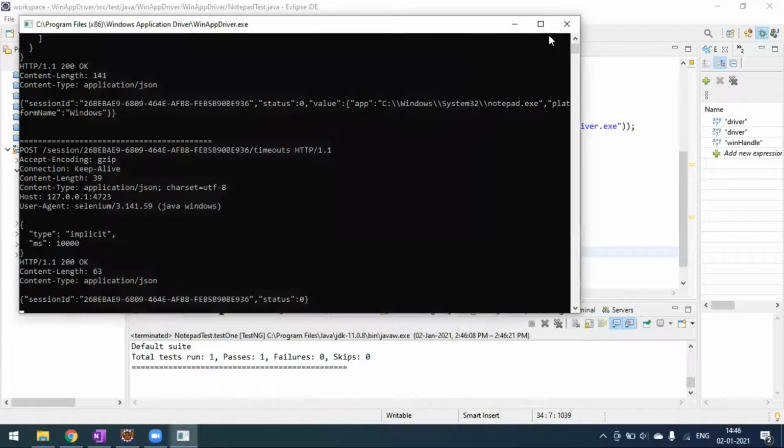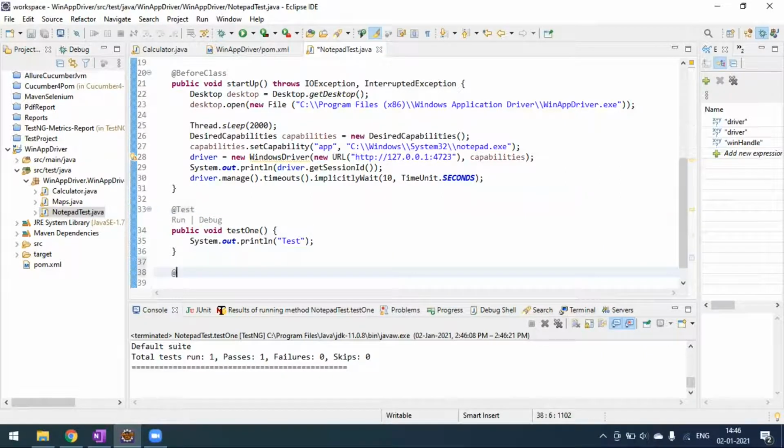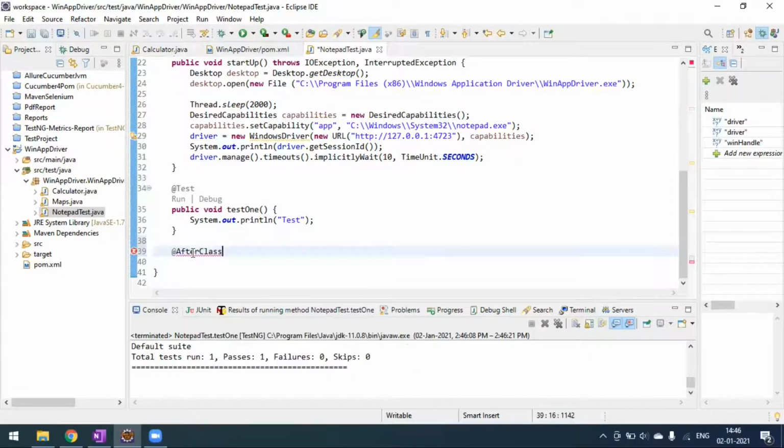I will close this one. I will close this WinApp driver as well. So we have started this driver and launched this WinApp driver exe, everything we have done in the before class, right? So similarly for after class, what we can do, so we can write, okay, so after class also we can write some method to close this WinApp driver exe file, right?